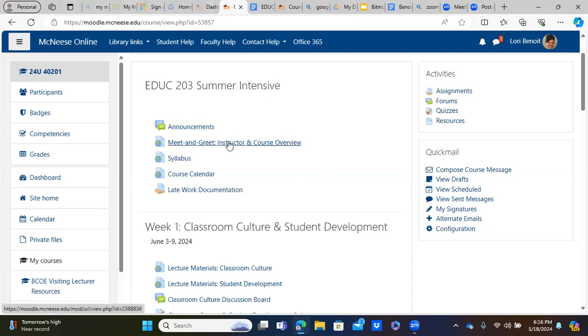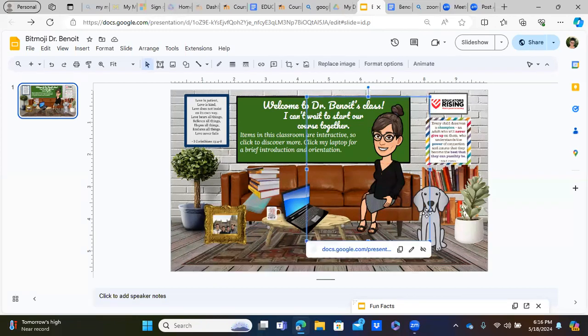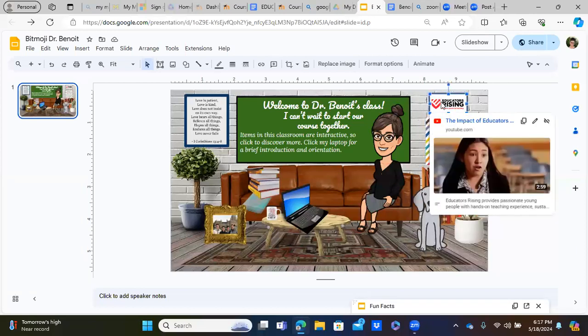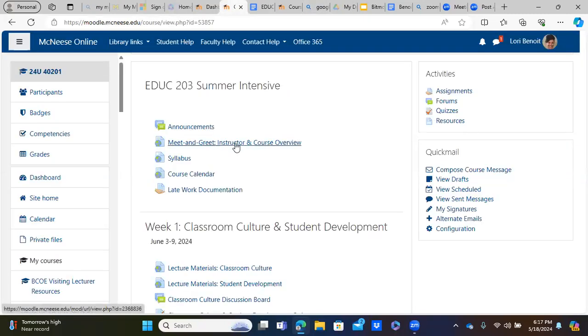Here is a meet and greet. It is interactive, and so it takes you to our Bitmoji classroom. If you click on this laptop right here, this is actually going to be the video that I'm making right now that tells you about the class. But there are lots of things that are clickable here, so make sure that you click on all of the icons, the little pictures here. So let's go ahead and go back. So that's going to be the meet and greet, the instructor, and the course overview.